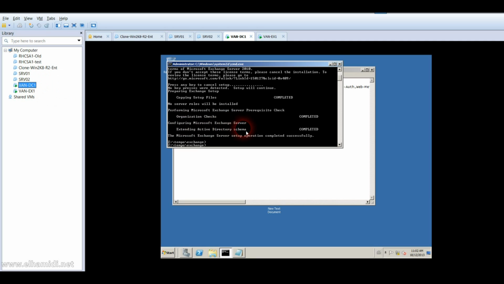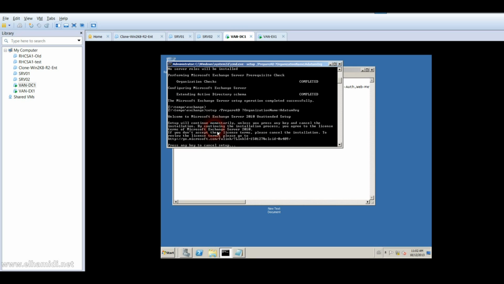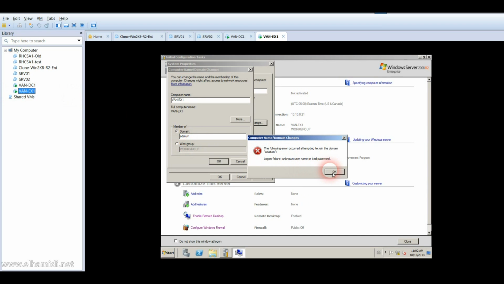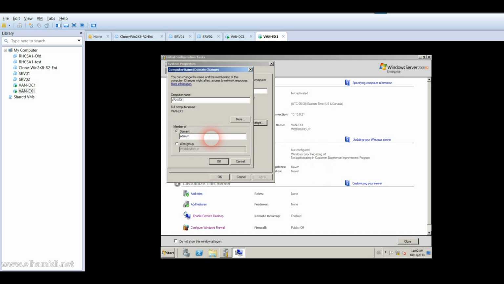Now finished. Let's go to the other command here, which is preparing Active Directory. Type setup space slash prepare Active Directory space slash organization name. The organization name, I'm going to make it adatum org. Oh, still don't touch any key. Domain, okay. Let's type it .com.